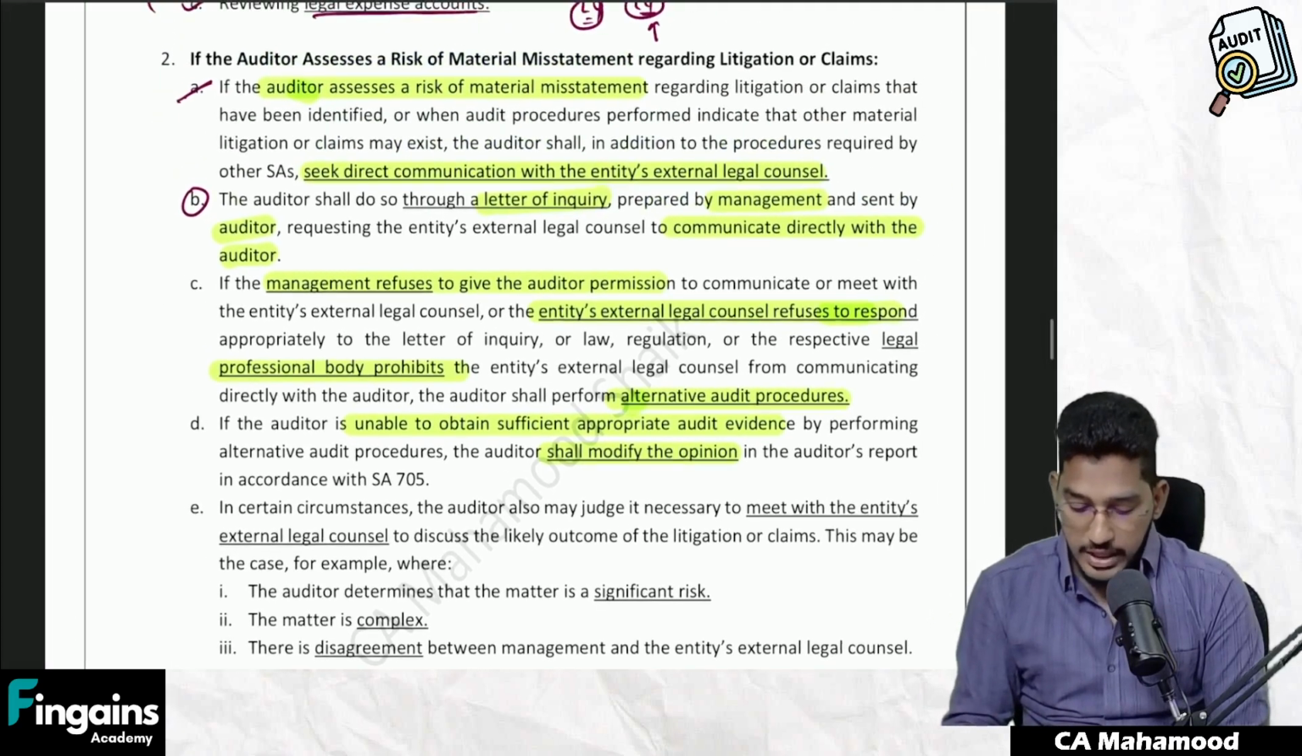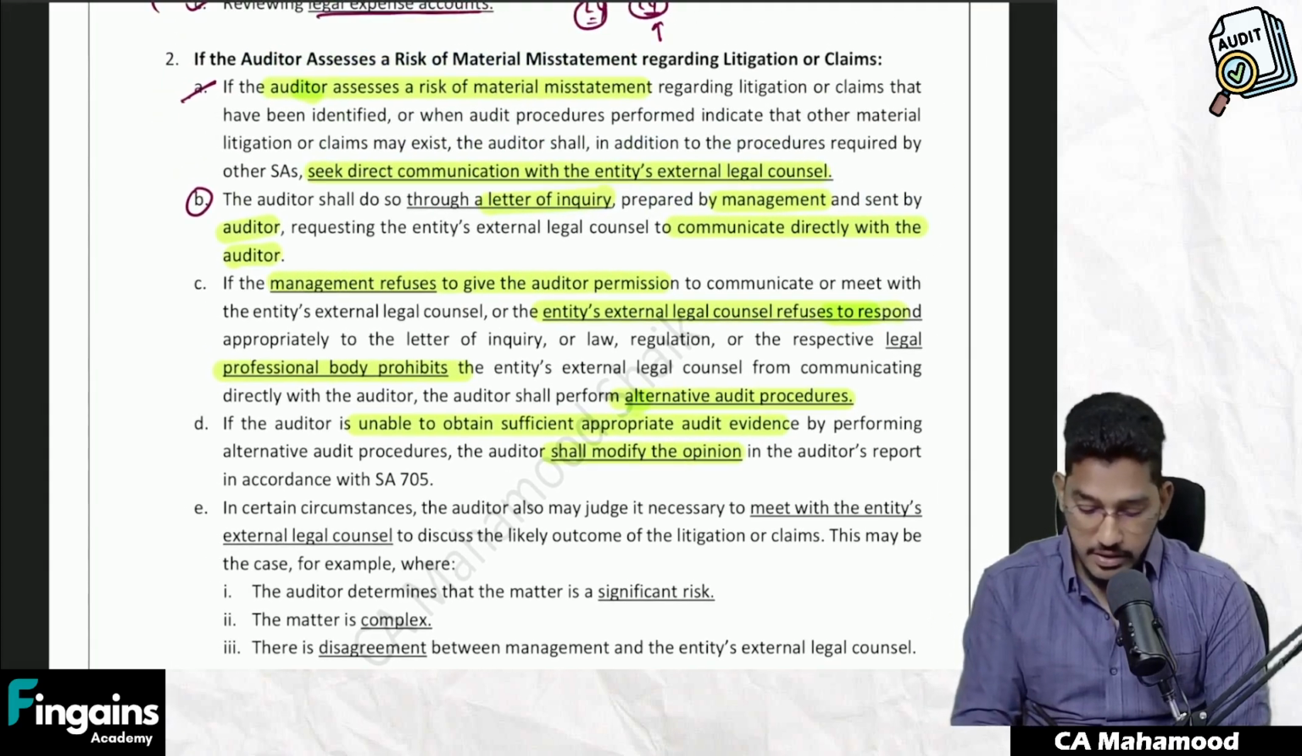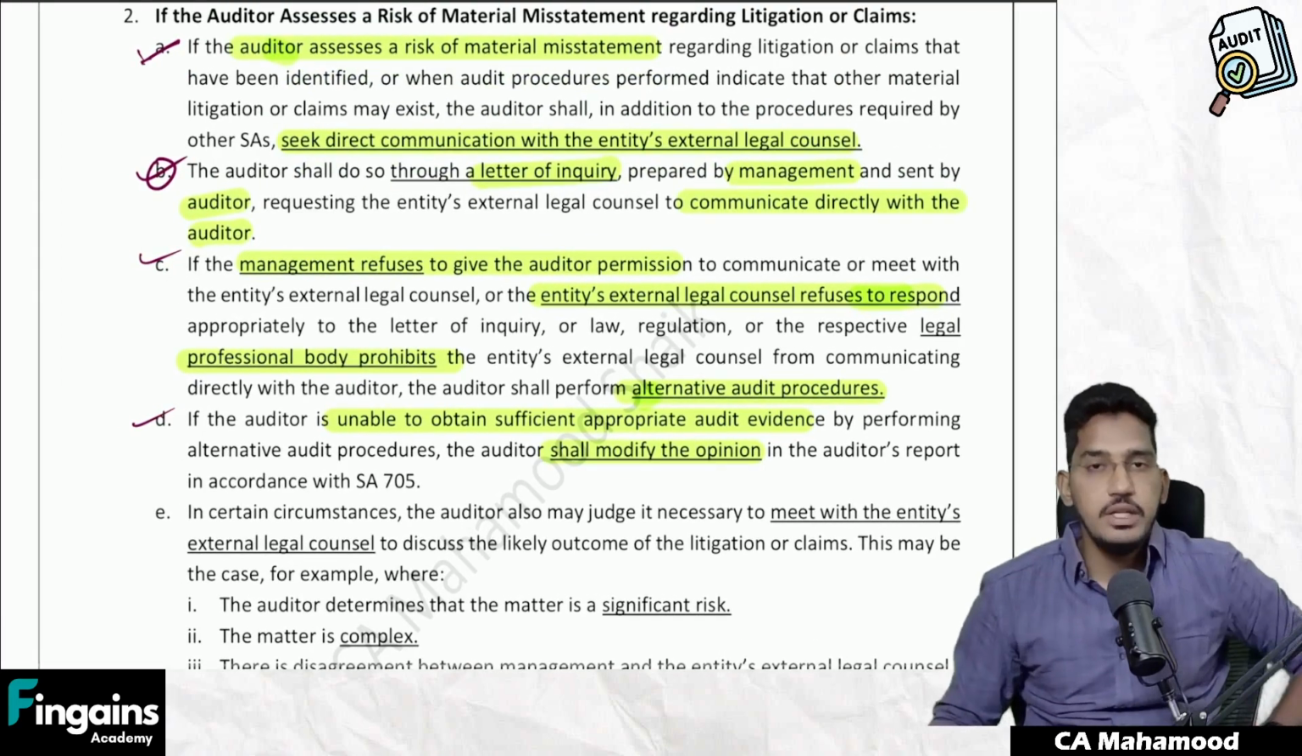Clear? So should I tell you the summary first? What 4 points have we covered here? A, B, C and D. First I will tell you the summary, then we will proceed further with the next point.